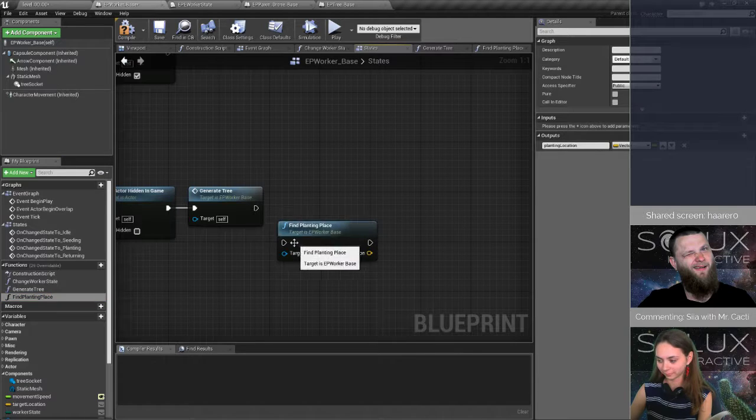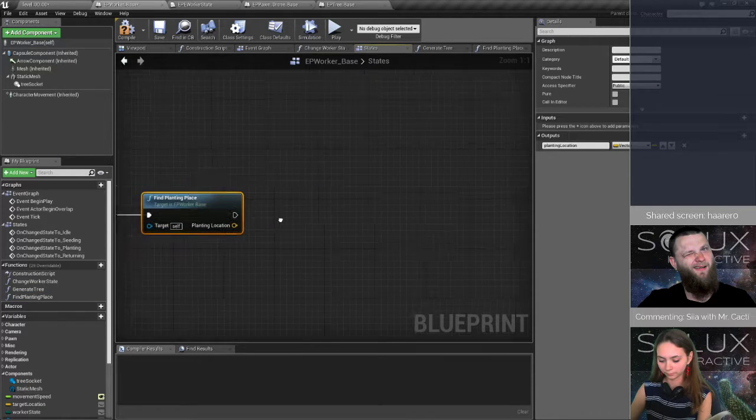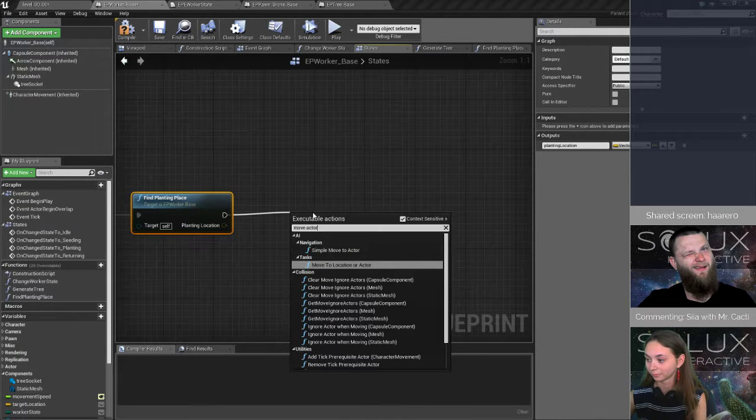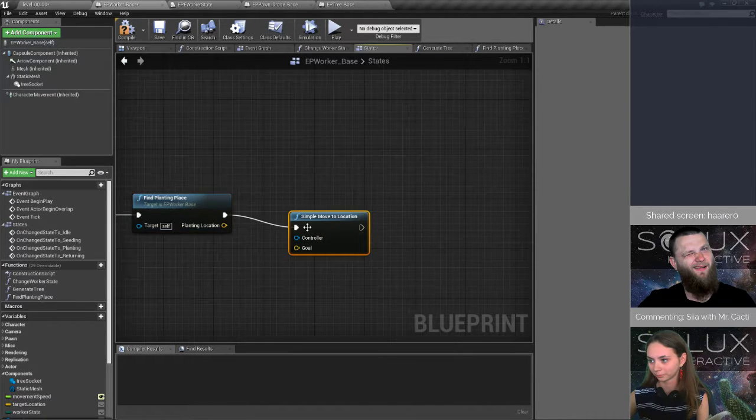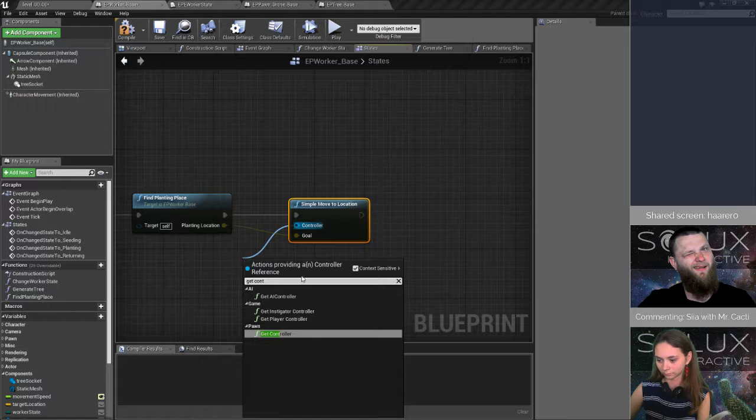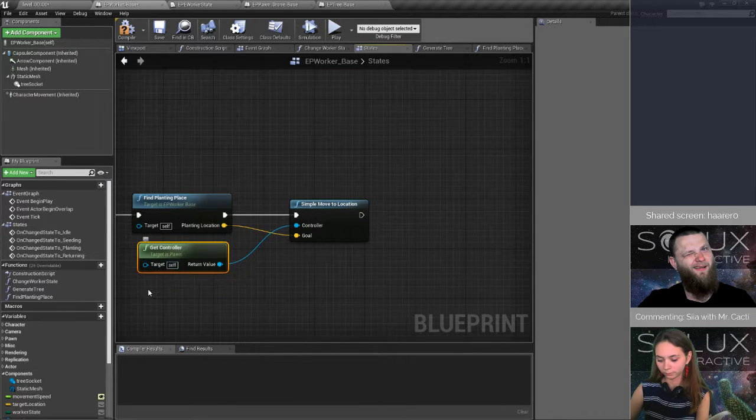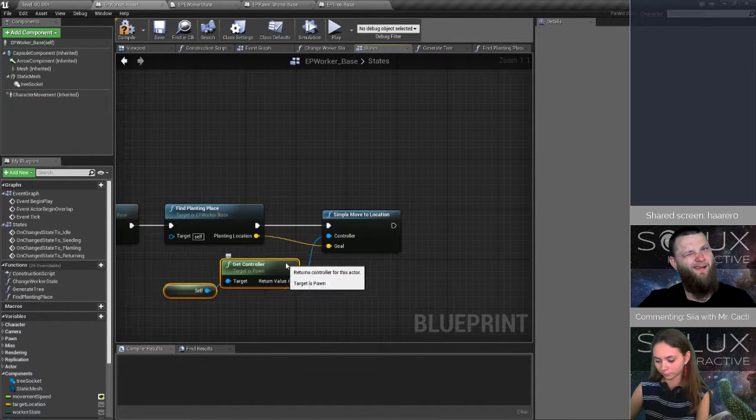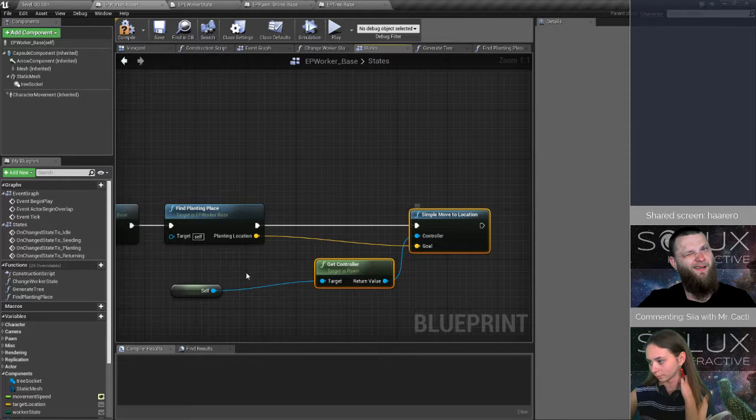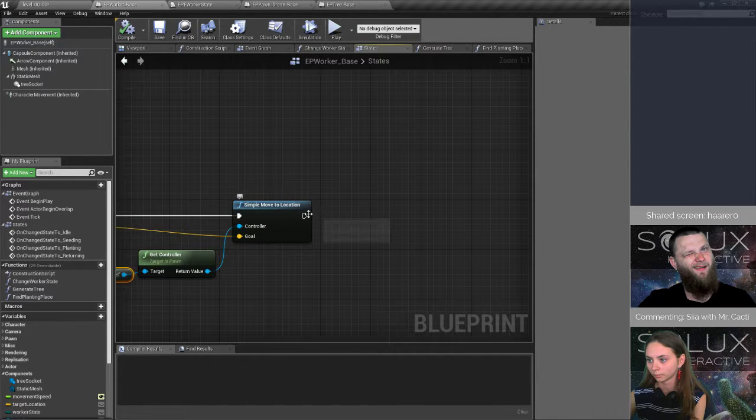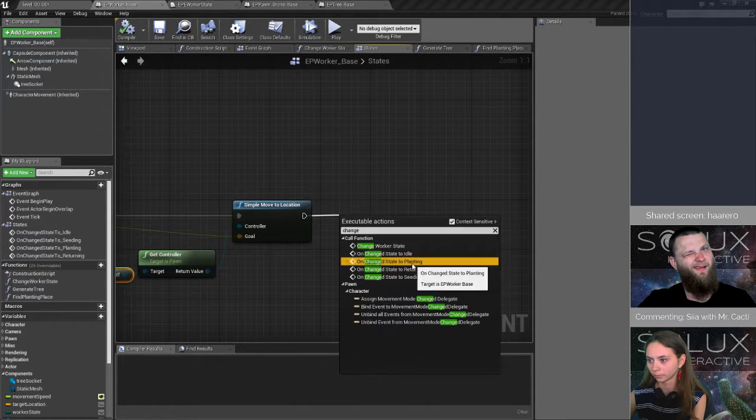Once we find a proper planting place, we need to move actor to location. Go and get its controller, and change our state to planting.